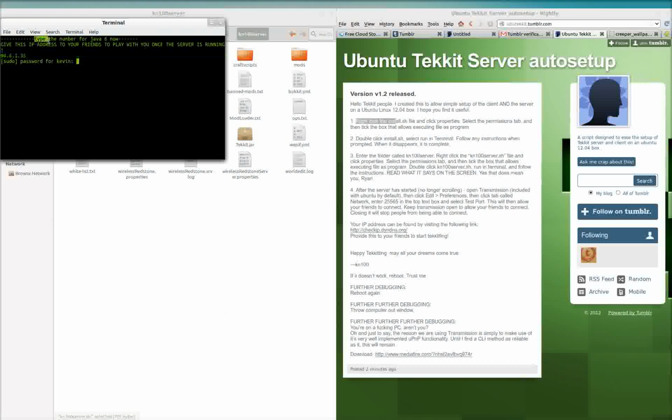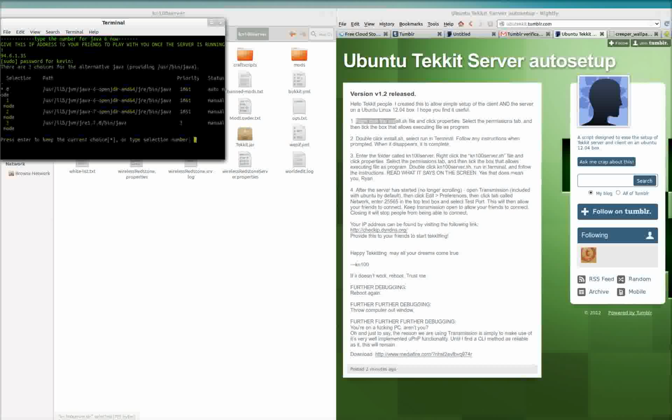Now the instruction here is type the number for Java 6 now. But first up it's asking for passwords. Let's enter in a password. And it'll bring up a list. Now you can see Java 6, Java 6, Java 7, Java 7. Now if there are two Java 6s, select the second one. If there are two Java 7s, select the second one. Always select the second one.